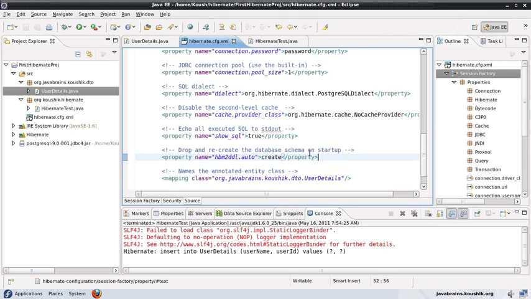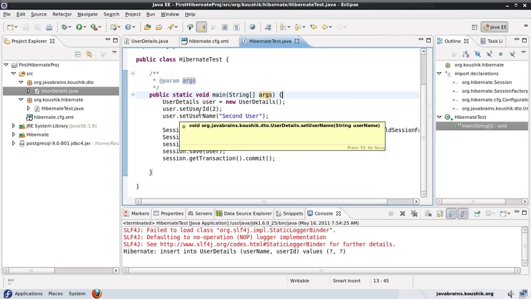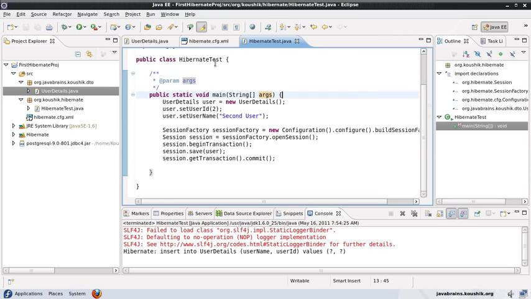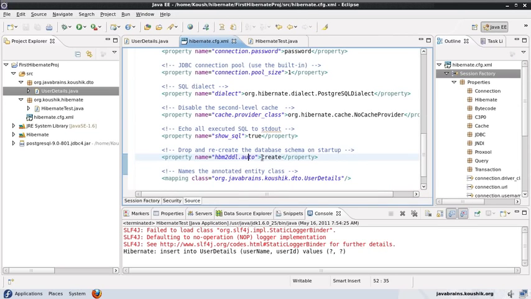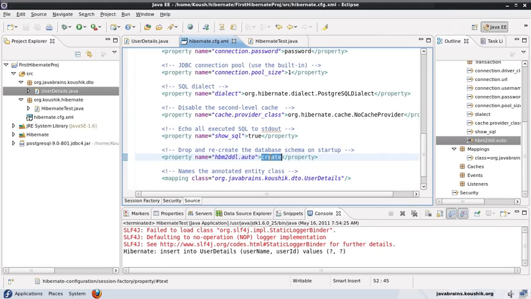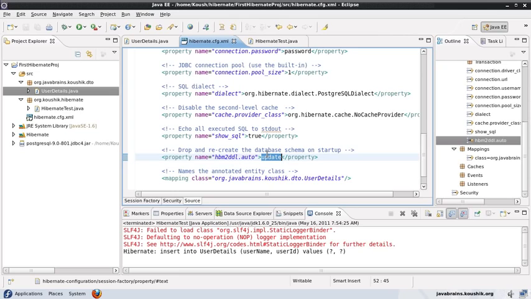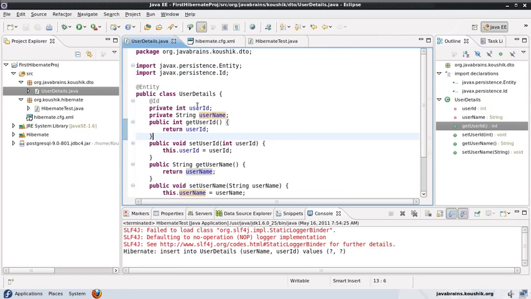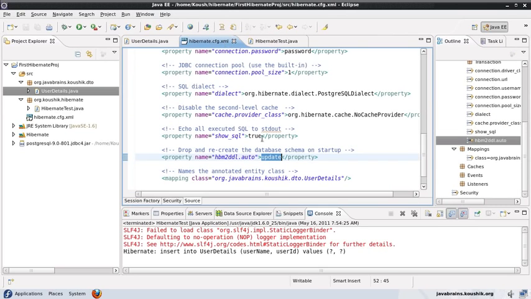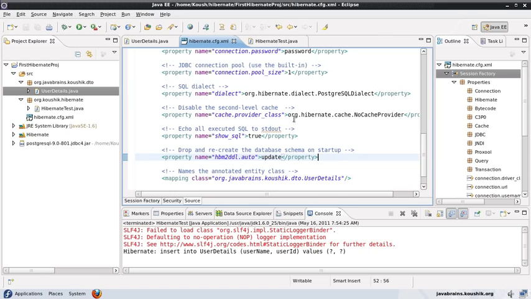But what if I want to retain my data? I want the data that was saved in the previous run to be available when I run again. So the way to do that is to change this from create to update. Now if I have this hbm2ddl.auto property set to update, then what Hibernate does is it only makes a change if it finds a change in the model. If it does not find a change, it's not going to create everything from scratch. It's going to add on to it.